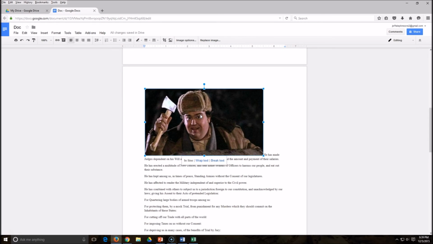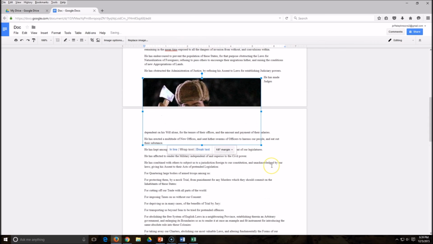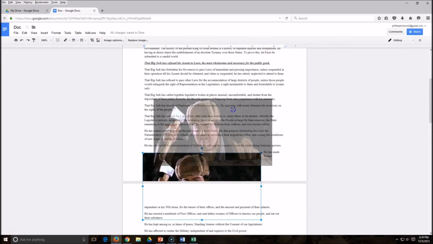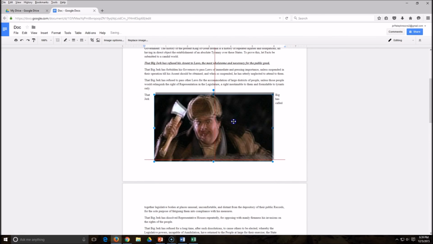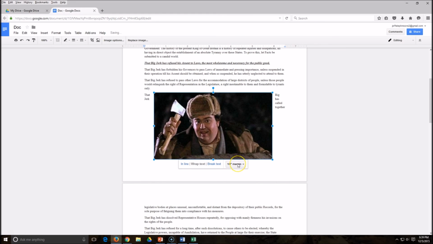Now when I click on the picture, the menu is a little bit different here. You can see that it's trying to wrap it in line. That's because it's a word processor trying to treat this graphic just like it's just another character. I can wrap the text, which means I can make the text move around the box. I can tell it what sorts of margins to put on it.